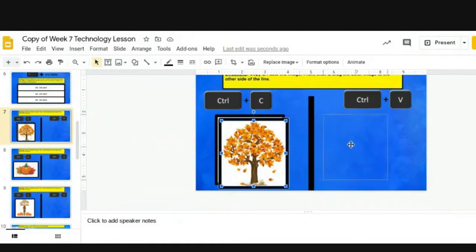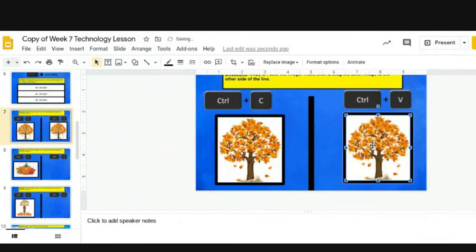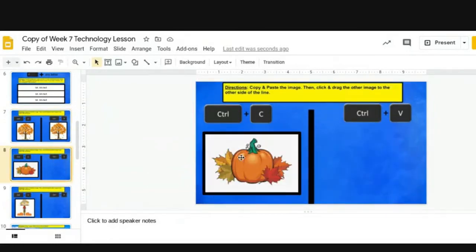And then what we're going to do is practice dragging it over. I'm using my touchpad. However, if you have a touchscreen Chromebook, you can also just use your finger on the screen. Some are using the directional arrows too, and that is fine, as long as you can get the picture to the other side.